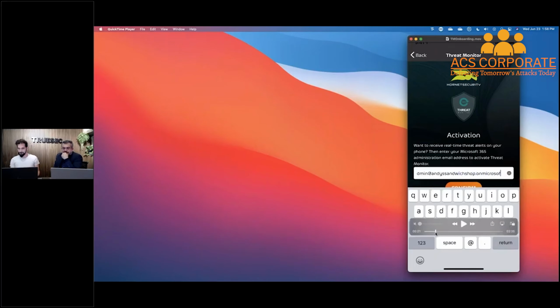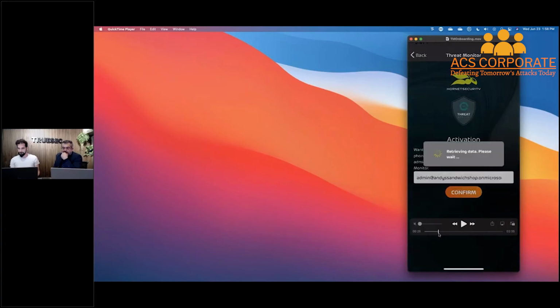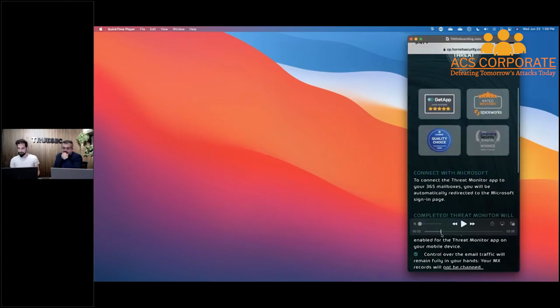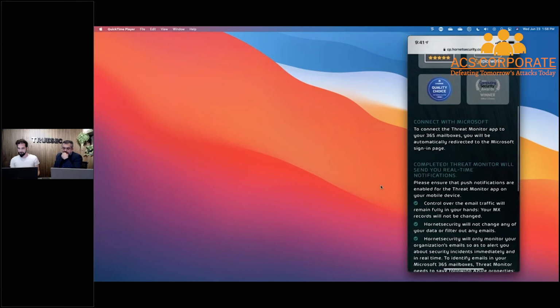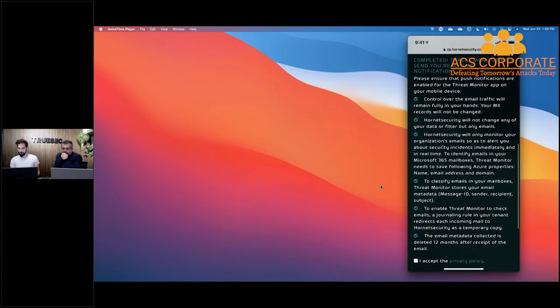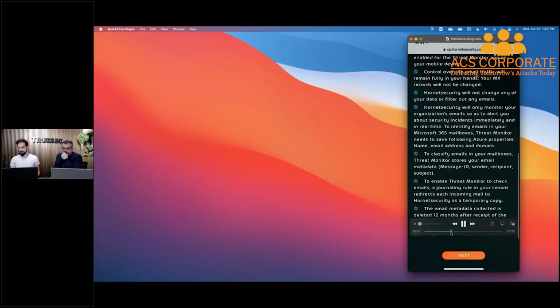I'm going to speed it up a little bit here for the sake of time, but you type in your Office 365 administrator account, and it has you authenticate to your tenant. First, we let you know what's happening under the hood, that you're going to retain control of your mail traffic and we're just doing this for monitoring purposes. Basically all the fine text is what this section does. After you go through that, hit next.